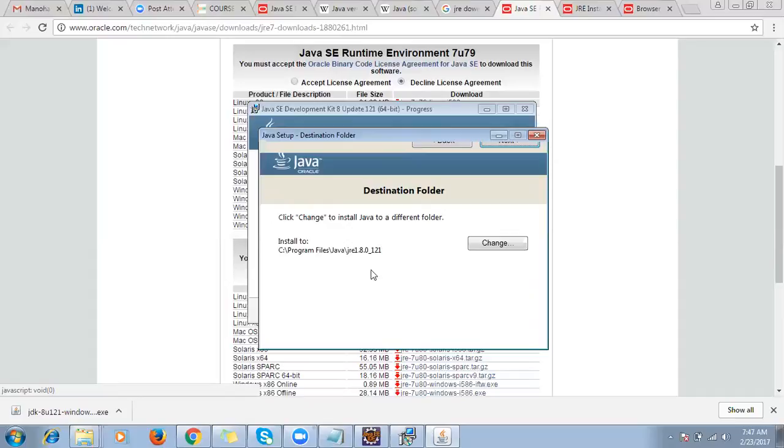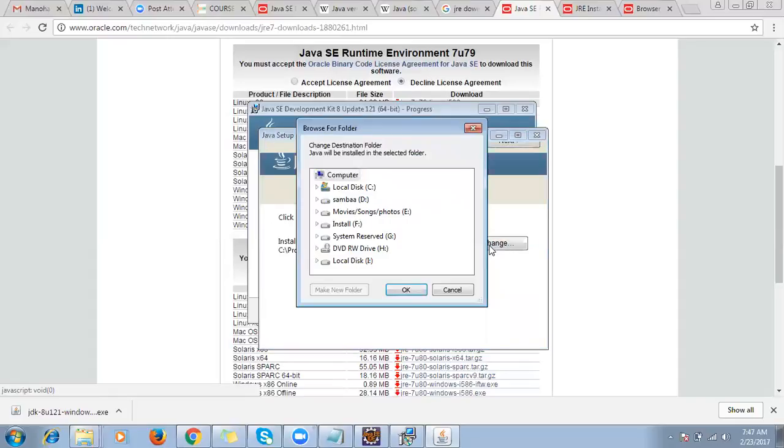Now the first one, whatever you saw, it got installed: JDK. Now it is trying to install JRE. If we want to change the location of JRE, we can select Change and select the drive wherever you want to install.